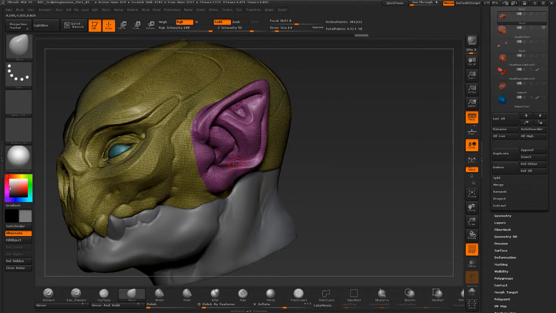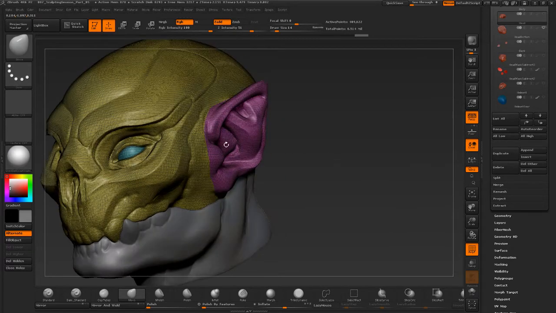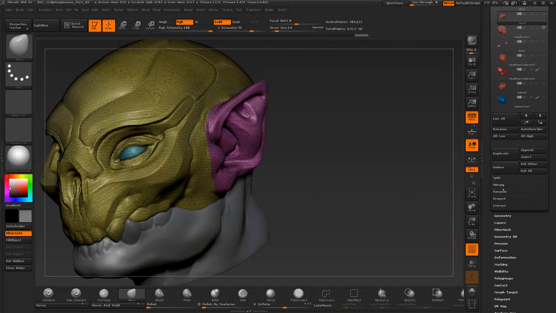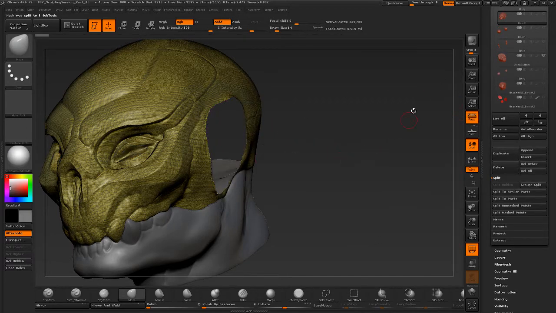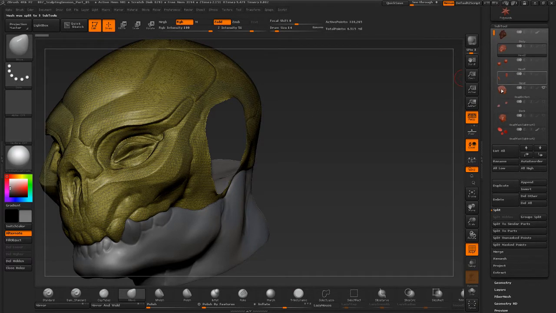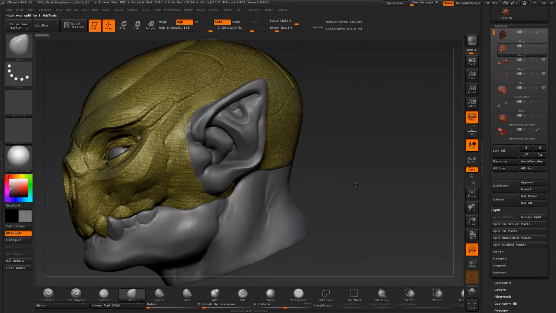So I've got different polygroups, one for the ear, one for the head, and one for the eyes. Now if I go to this split and I say Group Split, it's going to actually split these off into different pieces for me. So here's my head, here's the eyes now, a separate piece, and the ear is a separate piece as well.